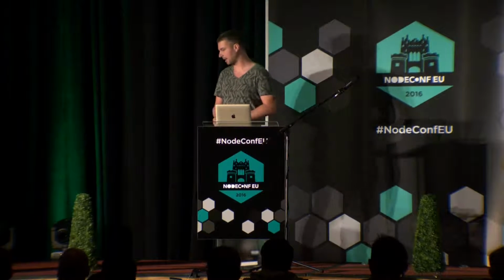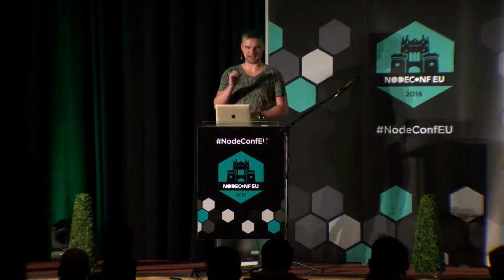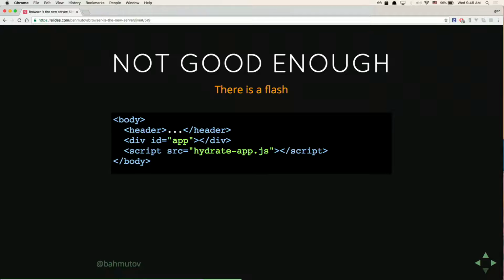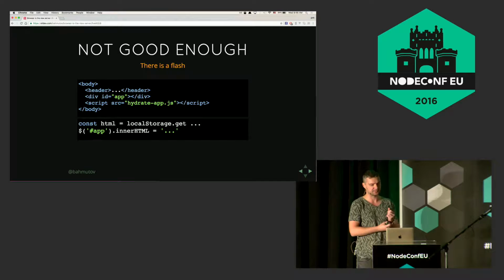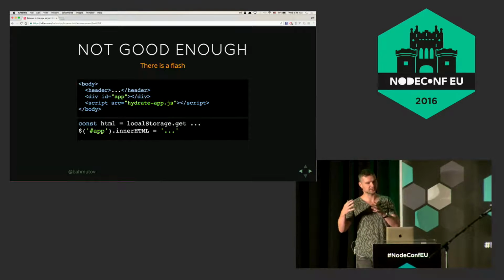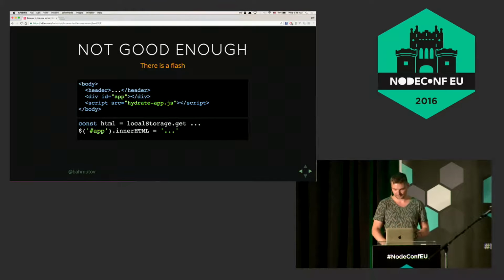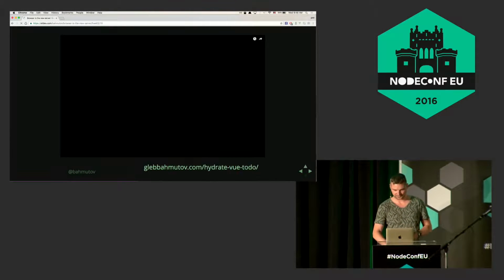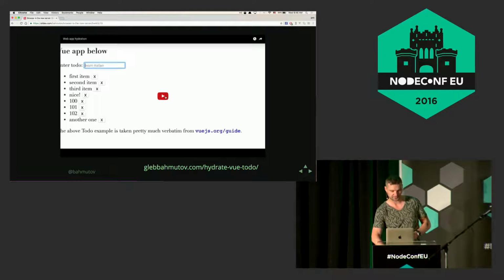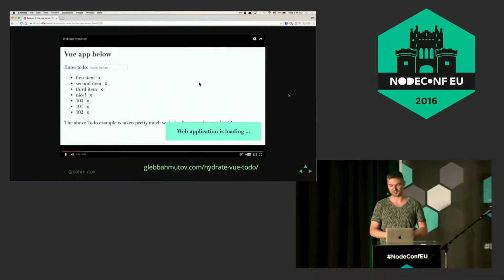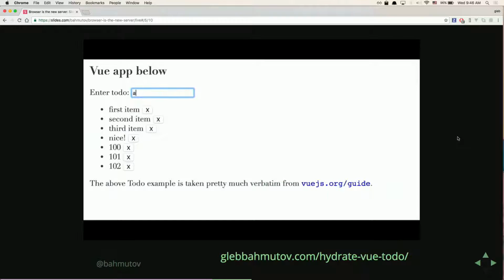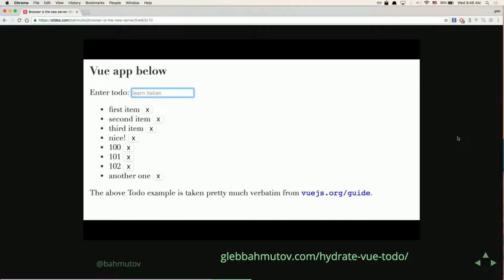But there is a tiny problem. There is a tiny, tiny little flash that happens when you load the page. And I have a video to show that. Basically, it's because the local storage get operation is synchronous, and then you put this snapshot into your DOM. And this makes the page self-rewriting. It's not actually that noticeable in modern browsers, but you will see it kind of flicker right away.